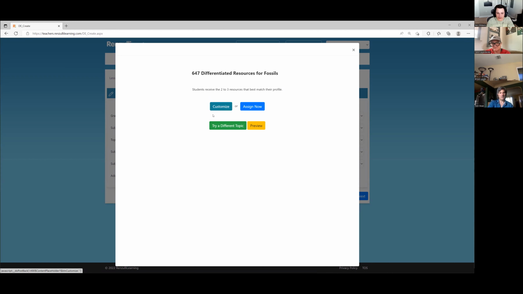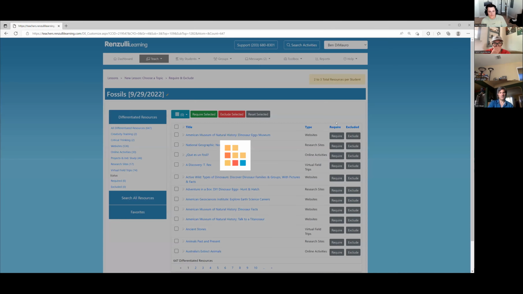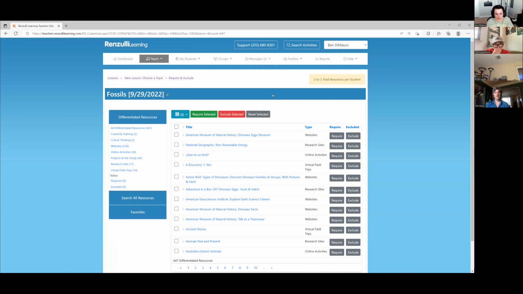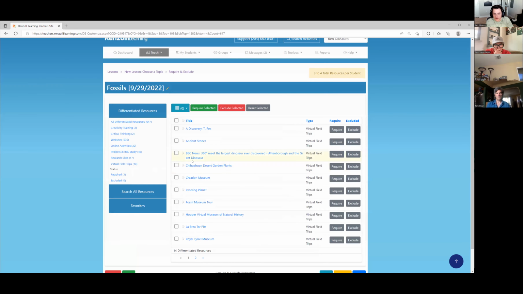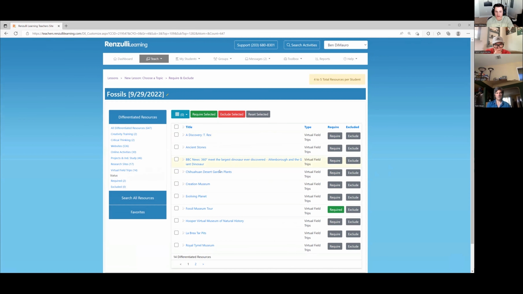So right here, we'll all click the light blue customize button, and then it will bring us to those 647 resources for fossils. All right. And now right here, we can narrow it down by the type of resource. So we don't have to look through 647. I'll just break it down into like an online activity. We'll do fossil mystery games, add in a virtual field trip, the fossil museum tour, and so on. And you can add in whichever resources that you would like.